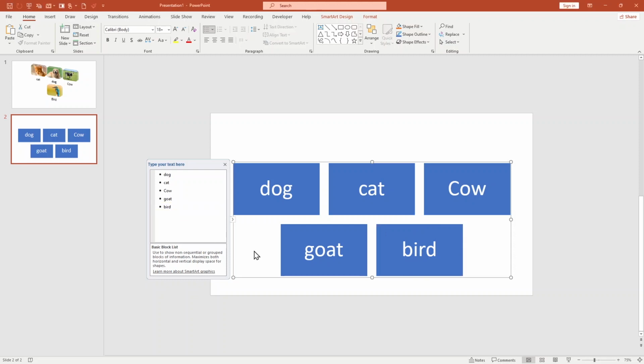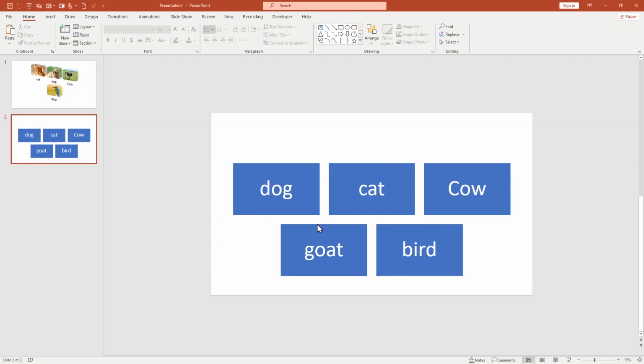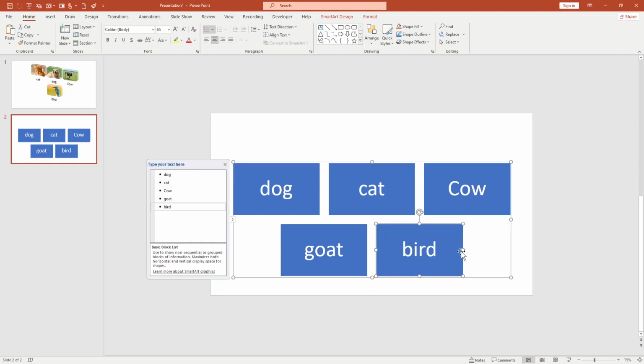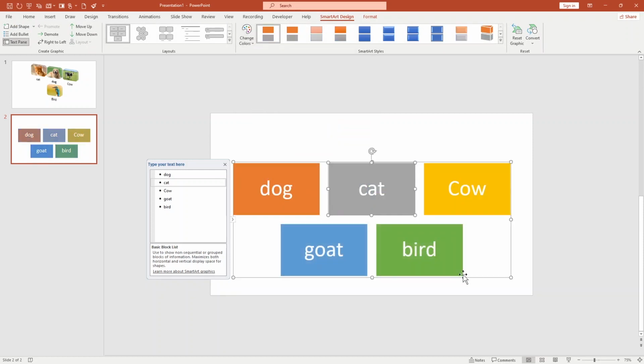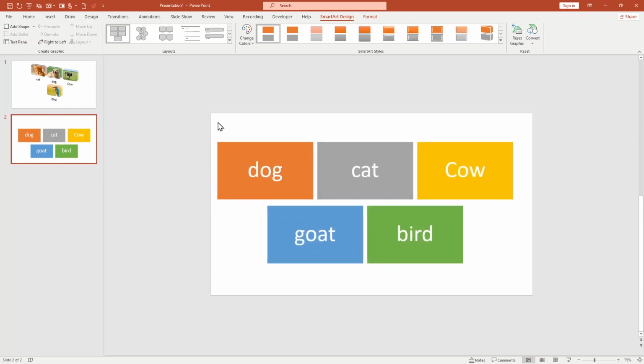Then click on here, and you can now see this is a kind of chart, and it is very easy to customize. So how can you do it? Just click on here, then go to the SmartArt design and change the color here. Now you can see it's changing the color. If I select one, you can see it changed the color, and click on here, then you can just resize it.